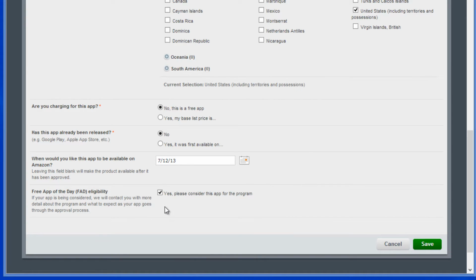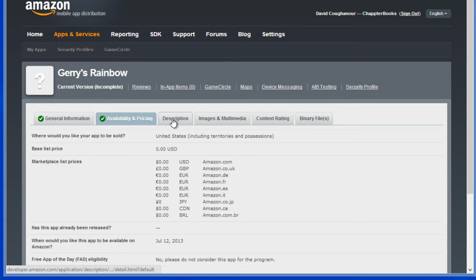And then we're going to deselect this one here. We don't want to be part of the free app of the day program because our app is really not ready for prime time. It's a learning experience type of situation for us. Click Save so we can go to the next tab, which is the Description tab.